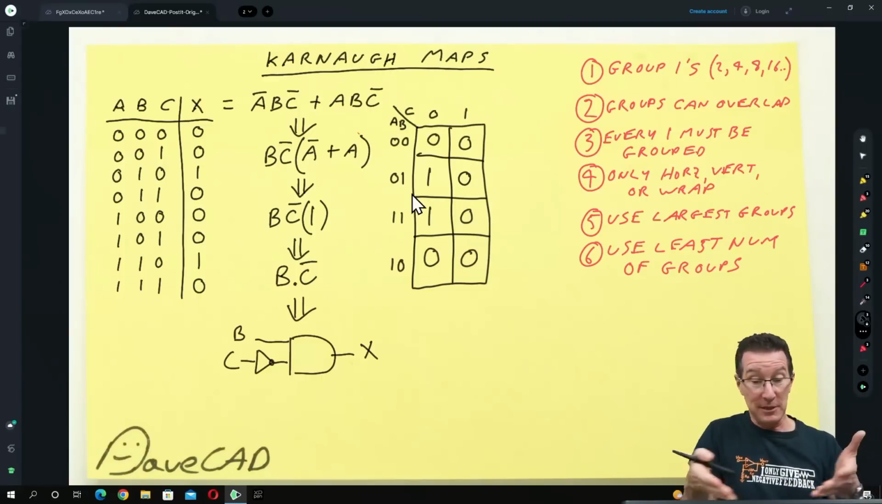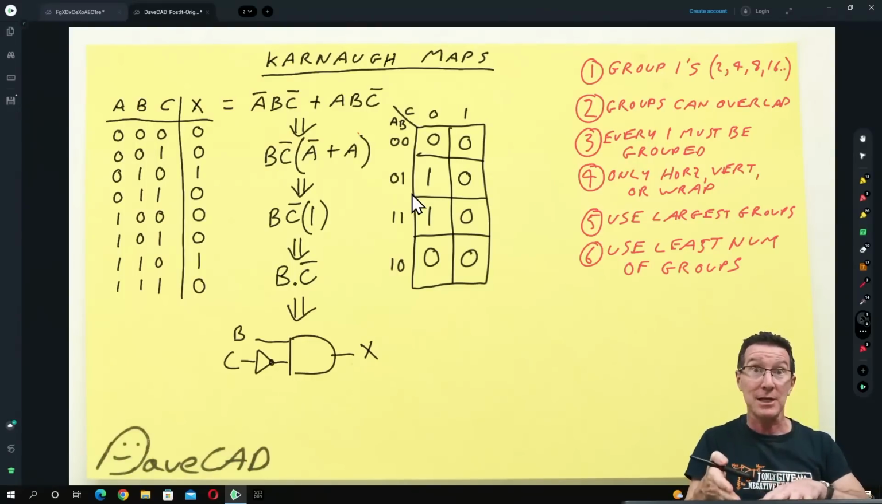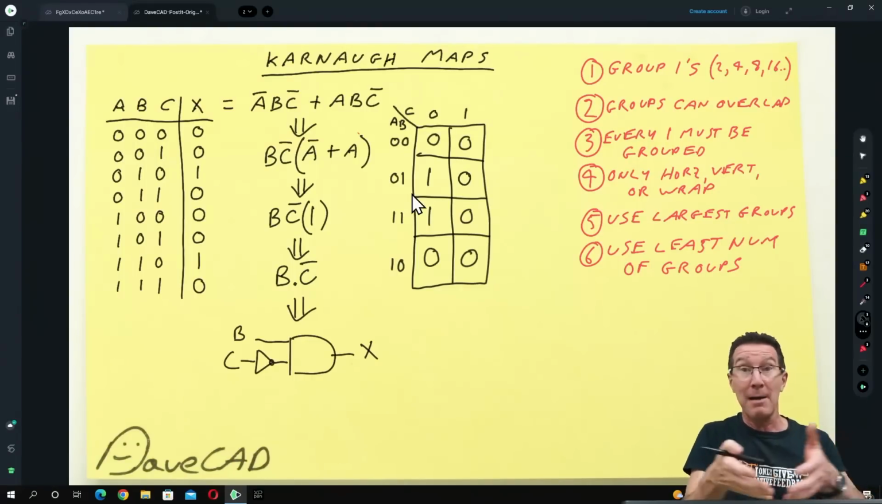And trust me, you can go and check for yourself that this truth table equals this Karnaugh map. And this is one of the areas where you might potentially make a mistake if you're doing Karnaugh maps. You don't map it over correctly.